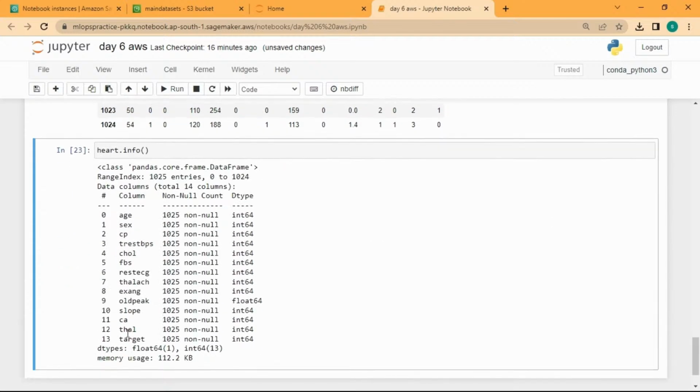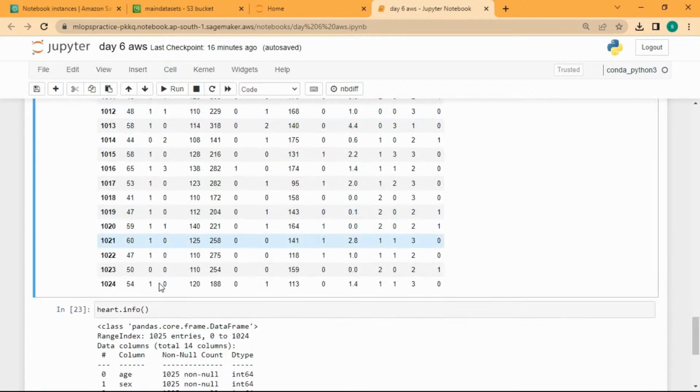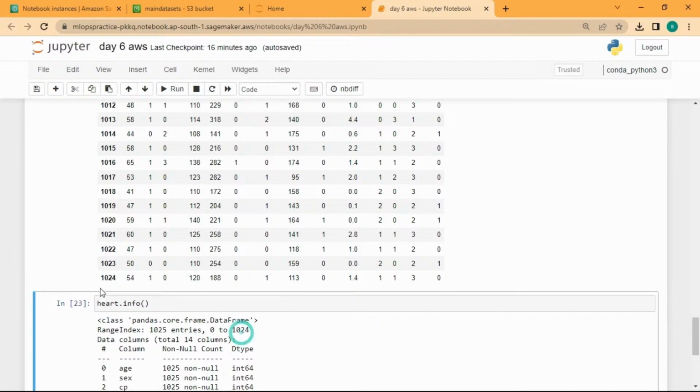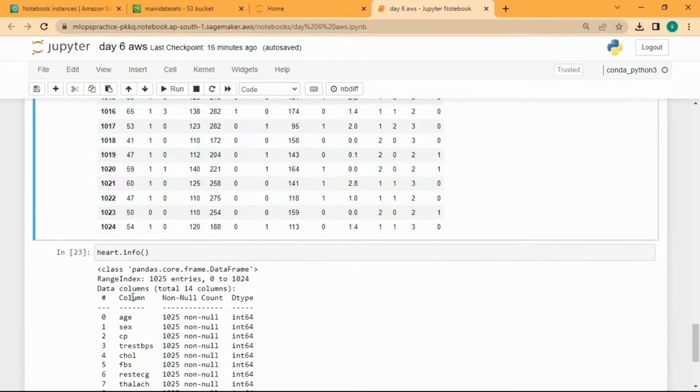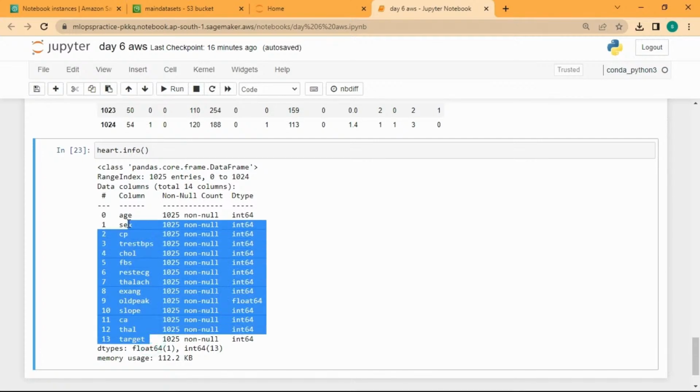Okay, so what you can see here is that it is giving me the type, which belongs to a data frame, and the index range. What is an index? This number is called the index, or serial number. It starts from 0 and ends at 1024. And the columns, totally we have 14 columns, including age, sex. These are all about the patients, right? So we have all those things.